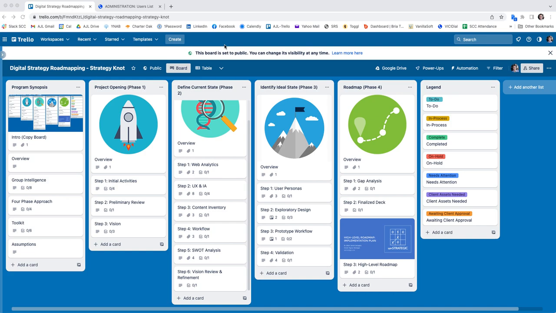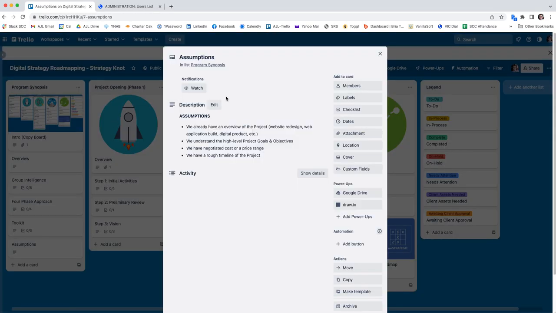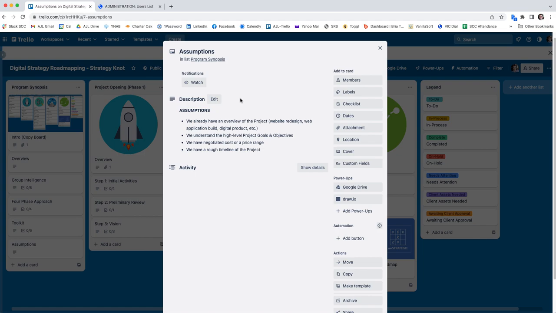So real quick, before we get into phase one, which is project opening, we just have to talk about the assumptions. So click on the last card here in the program synopsis. And I'm going to make really four different assumptions.